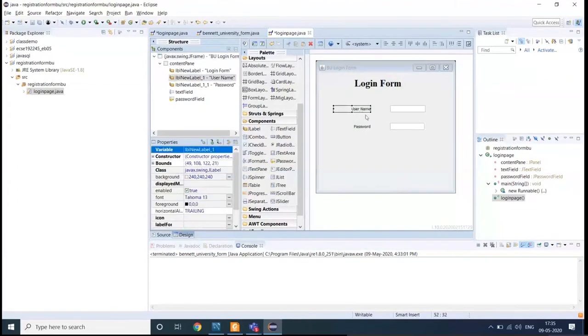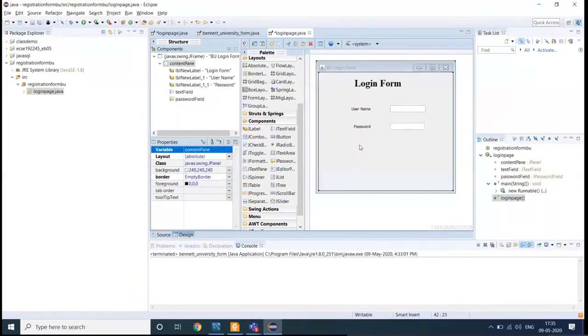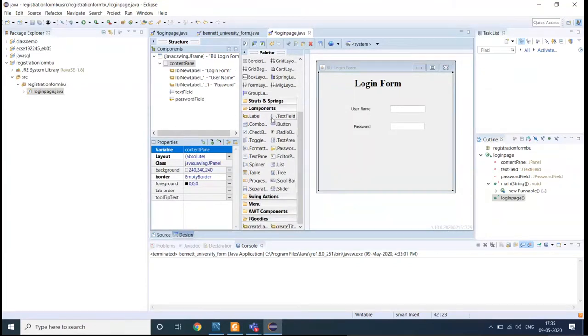So once you have created these two fields, the first one is your text field and the second one is your password field. Okay, so this is the password field. This field is different from our text field. Now suppose let's assume I want to enter three buttons.